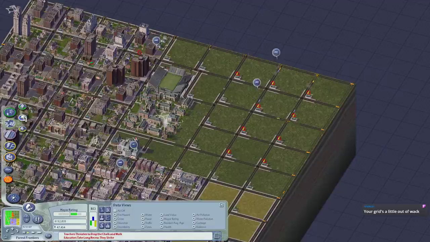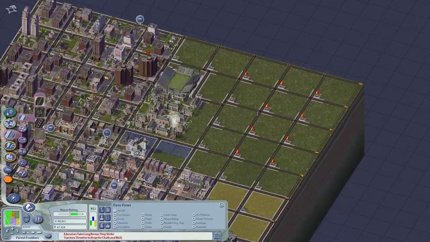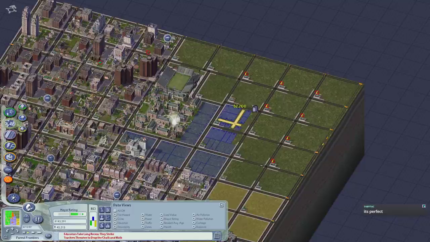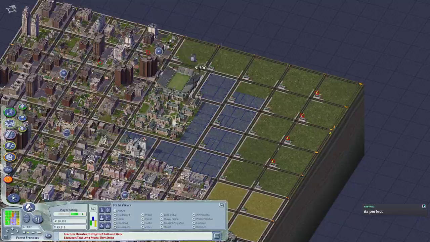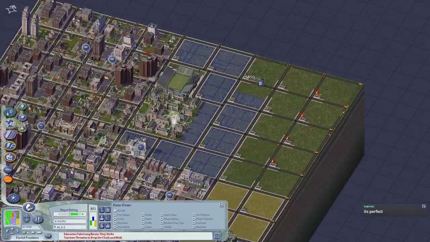Okay, let's add more high-density commercial stuff. Oh, the road doesn't follow through there. Now it does. Alright, that doesn't work. That's much better. No, I'm doing that all wrong. That's better. Then I'll do some more residential here.